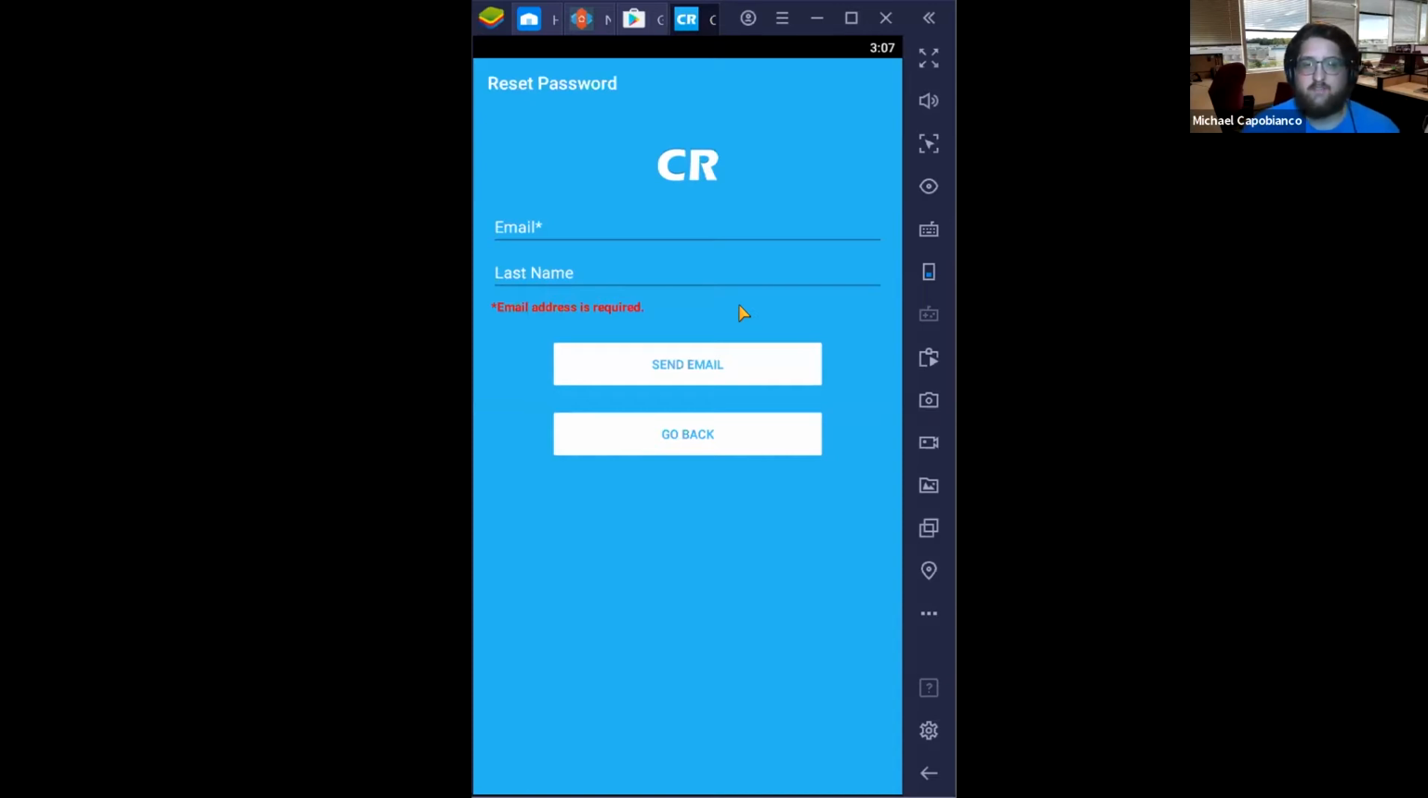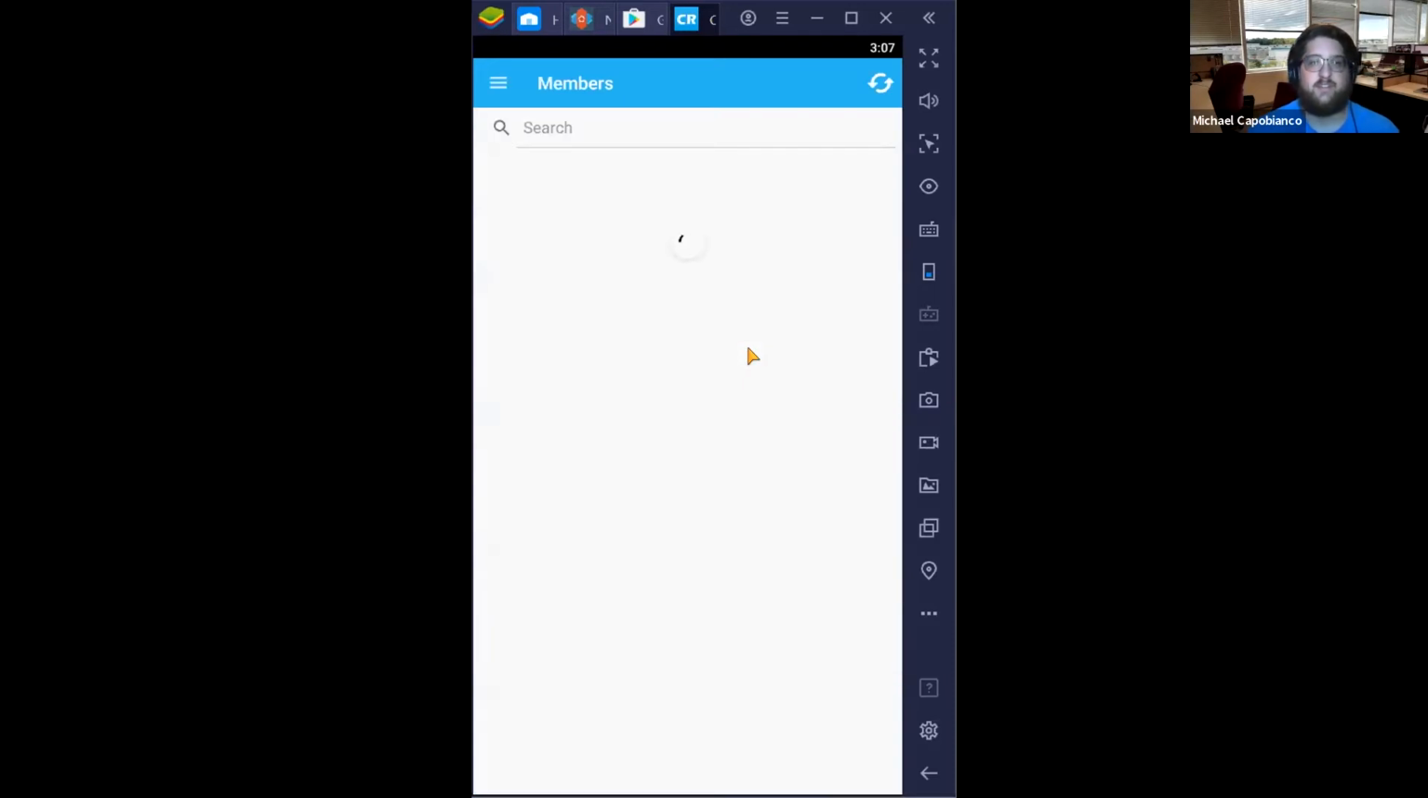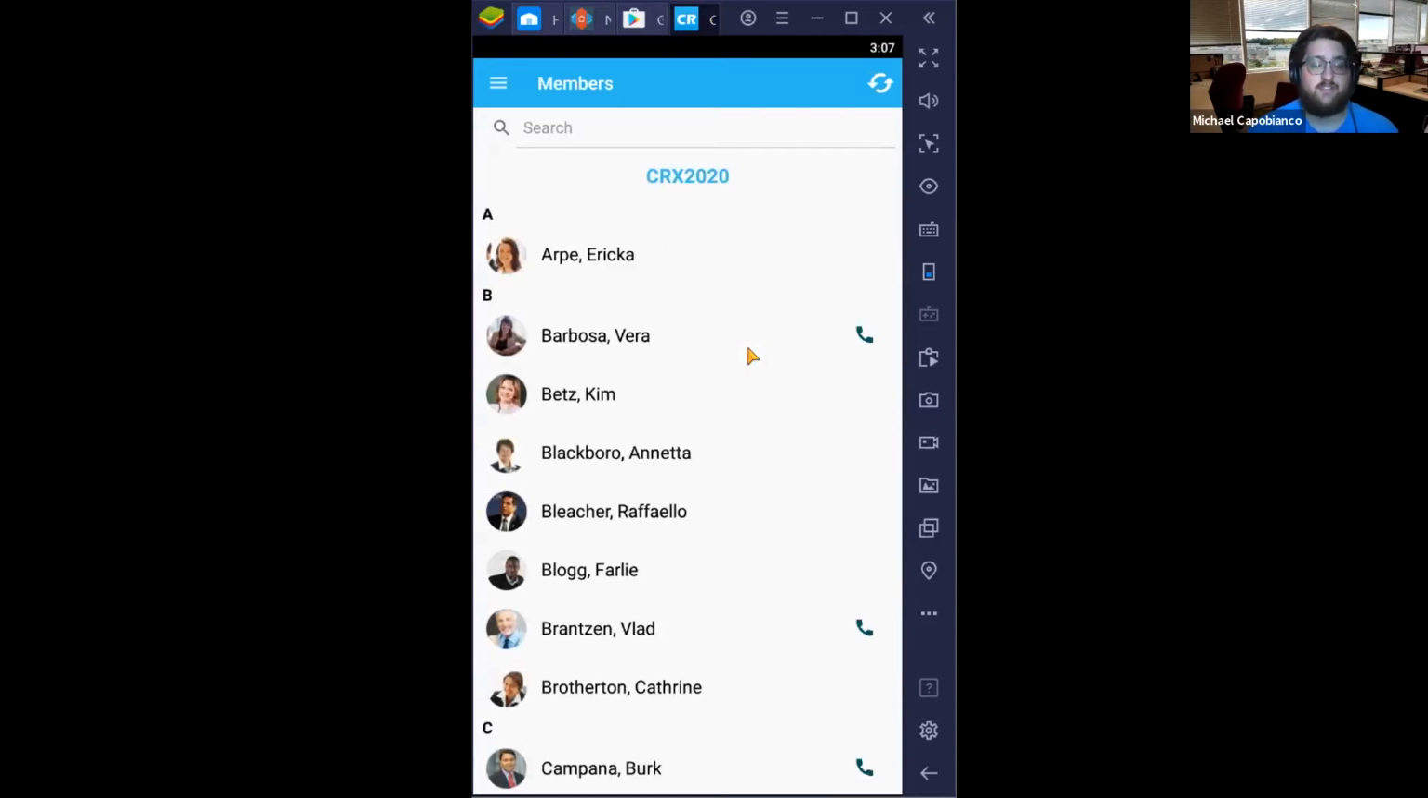Once you have your login information, you can go back and just enter in your information as you would normally. So I'm just going to get logged in here. And once you have your information typed in, just click on sign in. And then once you're done signing in, it will start loading. If this is your first time opening up the application, it may take longer than usual to load everything, but once you have that initial set of data, you'll be good to go.